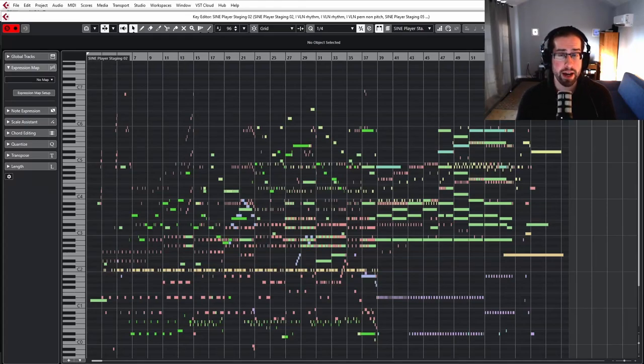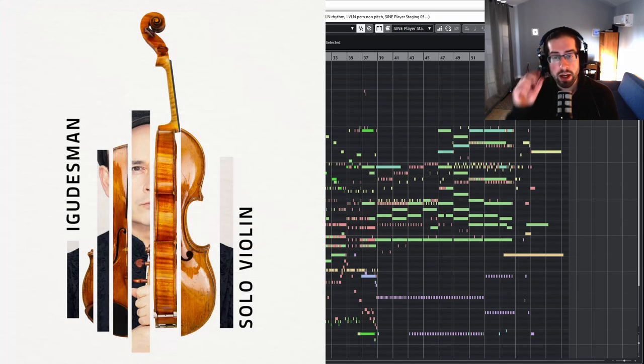Today I want to take a look at a new library by Orchestral Tools. This is the Igudesman Violin, which was created in collaboration with violinist Aleksey Igudesman. So what I want to do today is basically take a look at this library. This is not a comprehensive walkthrough.